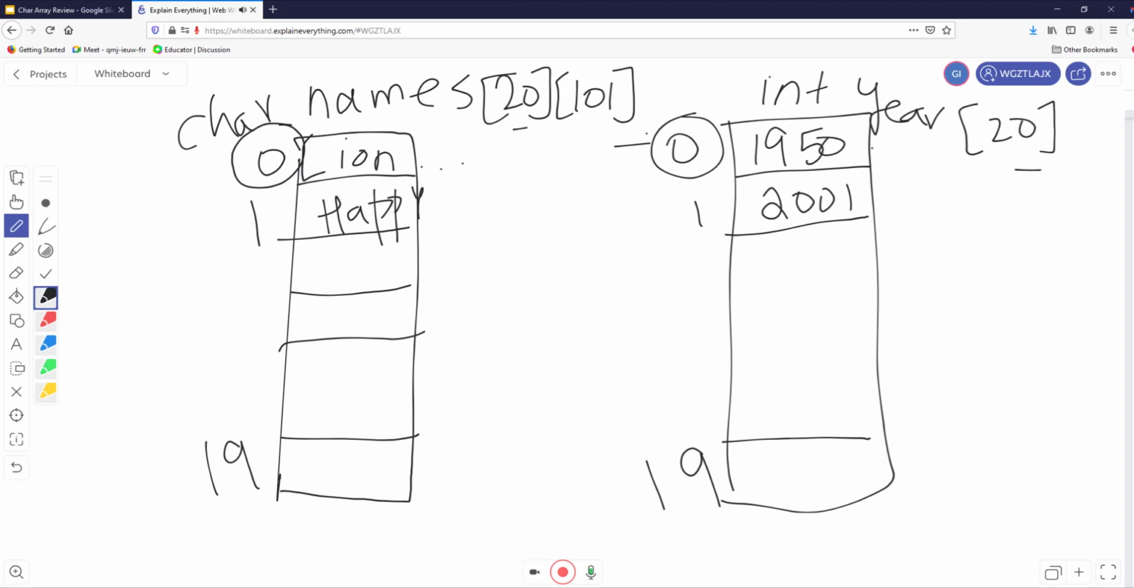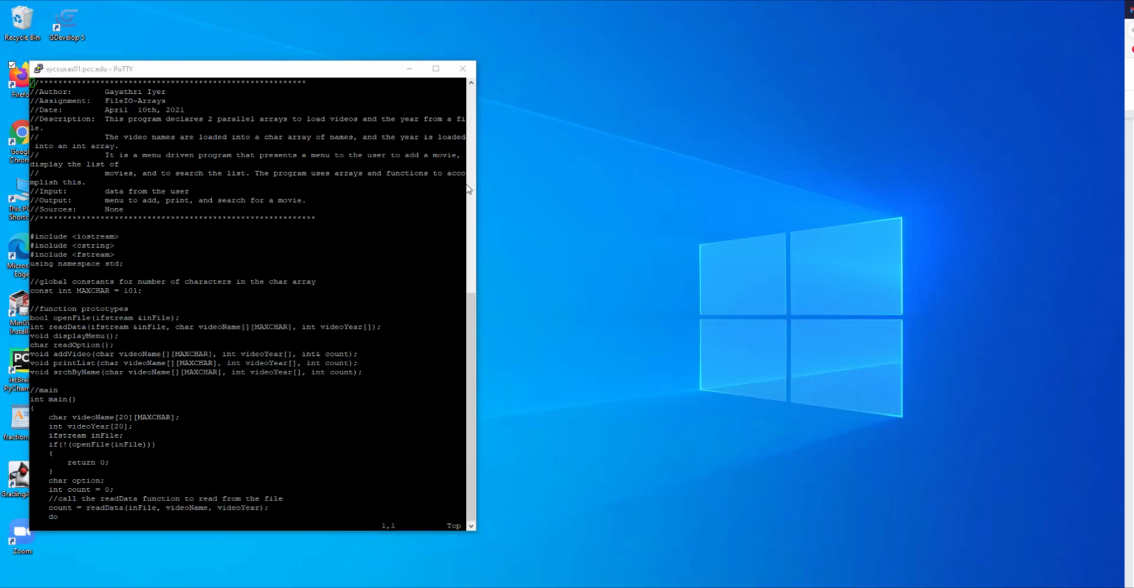So if I look for Lion King, I find it in position 0. I go to the corresponding index and I get the year and say, well, the Lion King movie was in this year and I found it in that position. Okay. So that's all about parallel arrays. That's what we're talking about when we say parallel arrays. And that's what we're going to use for this.